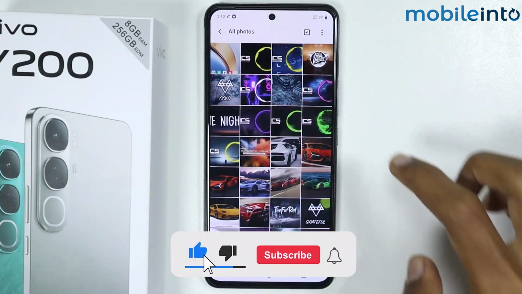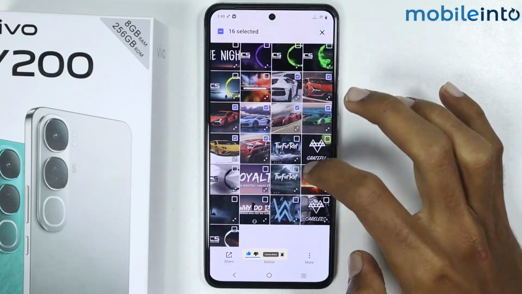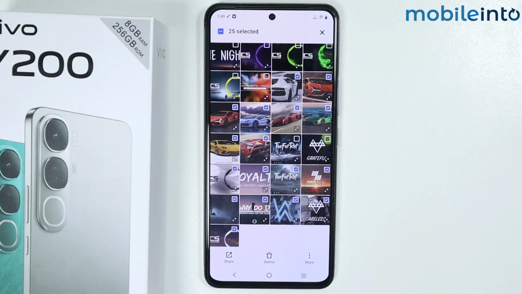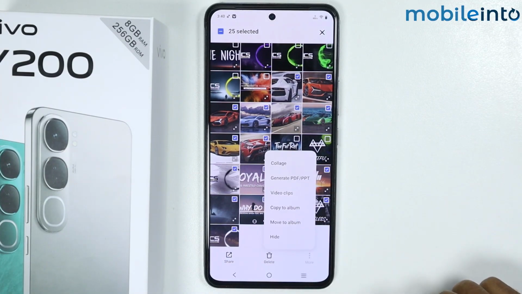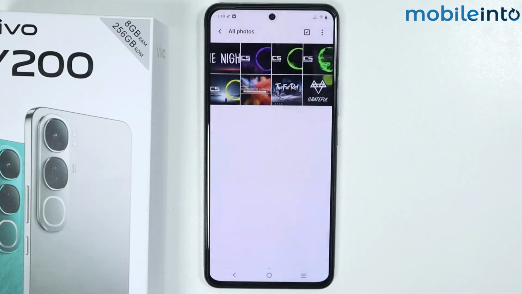Now from here, just select the photos and videos which you want to hide. Just like that. Now from here, just tap on more and tap on hide. Now from here, tap on hide. Now as you can see, we have successfully hidden the photos and videos from our gallery app.